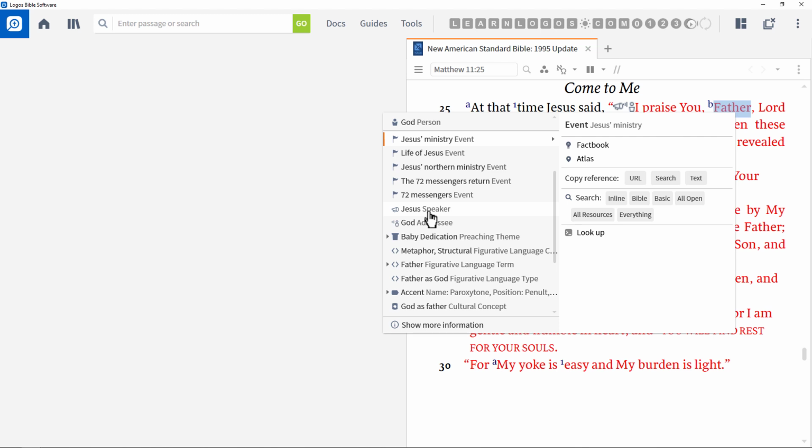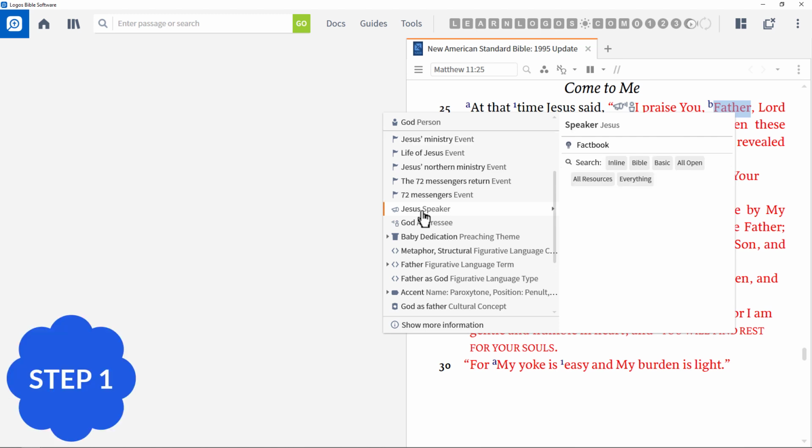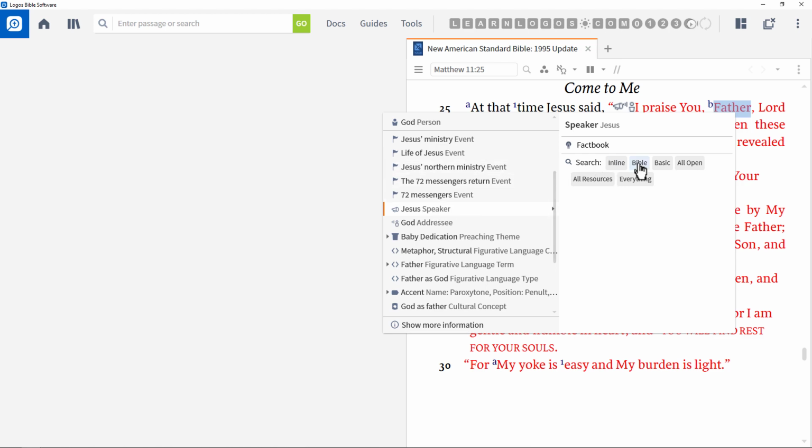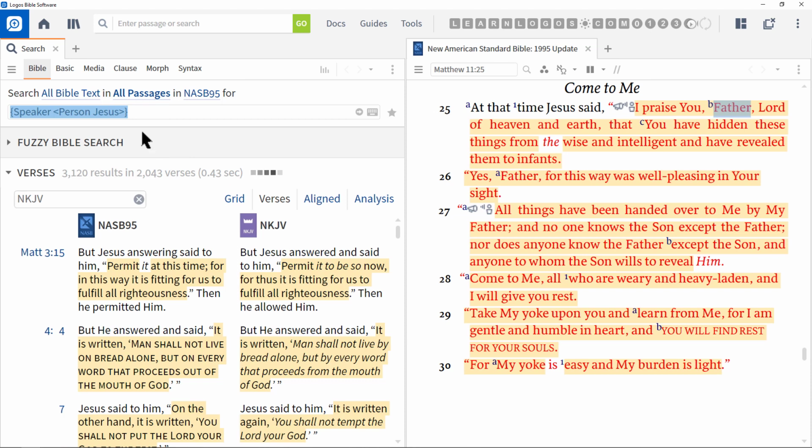So let's create a search where we can find all the passages where Jesus is speaking to the Father. Now this is a three-step process. Let me walk you through. We're going to click on Jesus, speaker at the left, and then we're going to choose Bible search at the right. And we can see Logos constructs the search for us. There it is, speaker, person, Jesus. But if we were to use all these verses, this would be too much information.